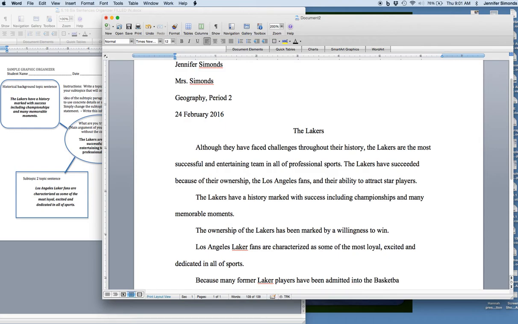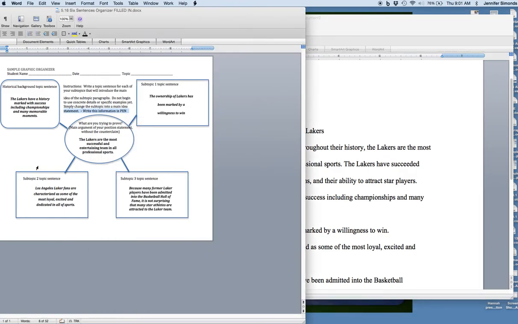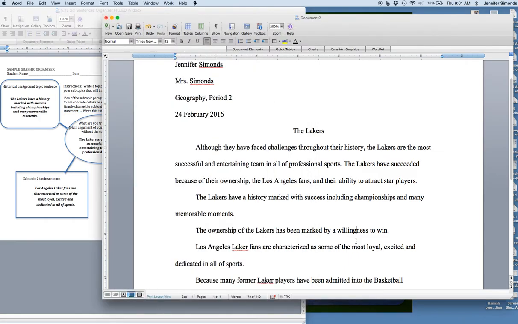Okay, so I'm just going to finish up that sentence. So I'm just taking whatever Mrs. Simons approved on my graphic organizer and I'm going to type it onto my document. That's all you're doing tonight. How many total sentences do I have? 6. Hence, it's called the 6-sentence assignment.